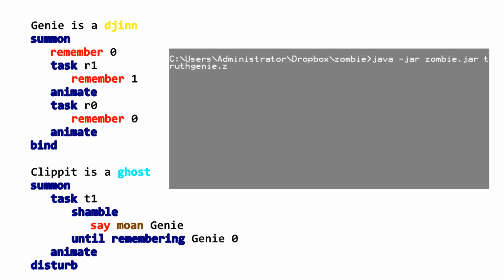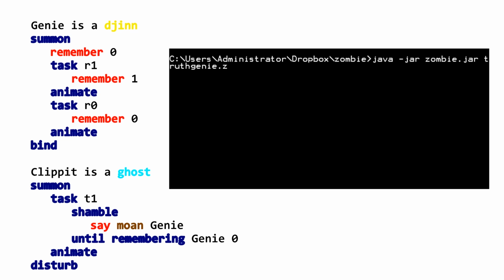Anyway, let's run this slightly unpredictable truth machine that, like the 99 Bottles of Beer program, forces you to wait a random amount of time for the ghost to start.